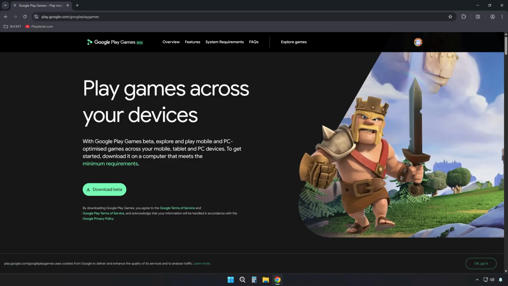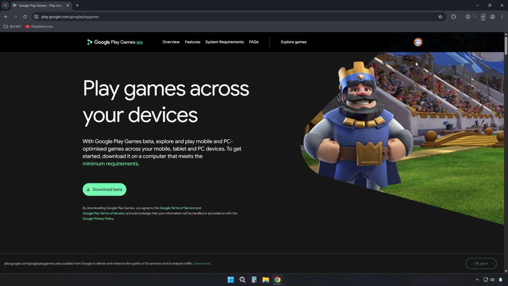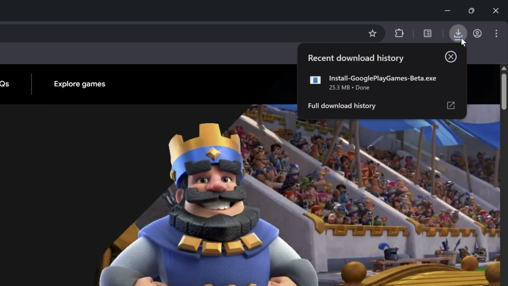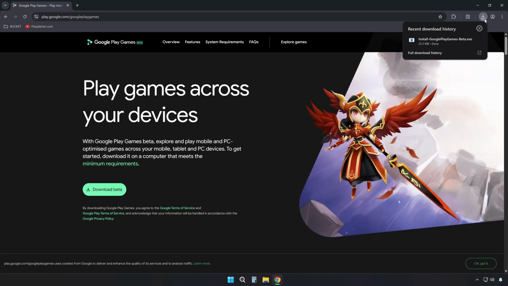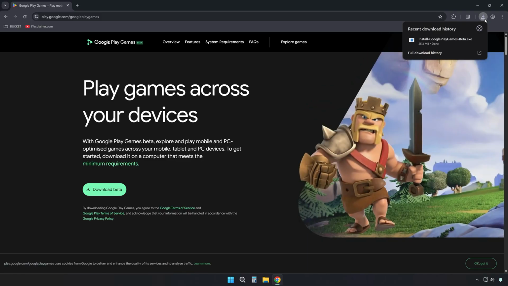This is an official app made by Google. It lets you play Android games right on your Windows PC. It is still in beta, but it runs very well. It works with many popular games. This includes Dragon Ball Legends.